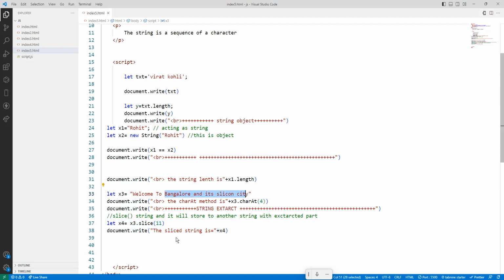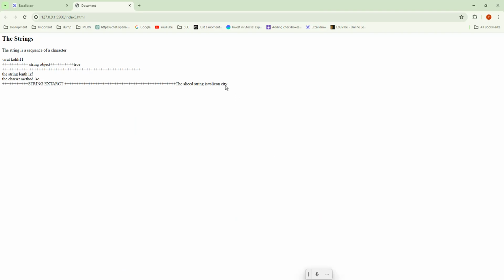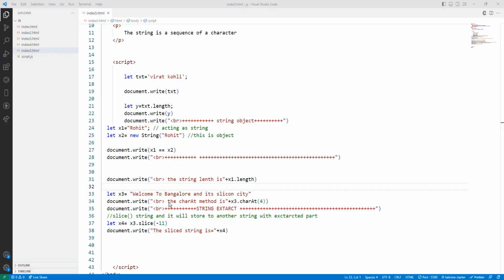Okay, so this is from the left to the right. If you want to do it from the right to the left, that is also possible. You just pass the minus here. Minus means it is going to start from the right to the left. Save it. If you go for the x4, see, it prints from here to here: city silicon.